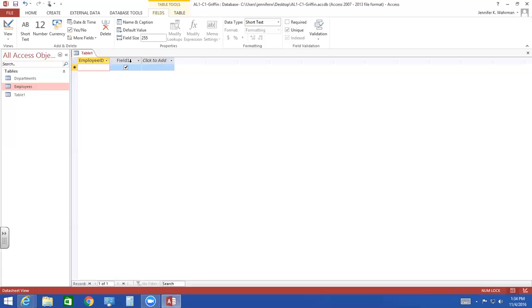Now let's name the field. Right now it says field 1, and it has a check mark underneath it. Double click the word field 1 and type in health plan.